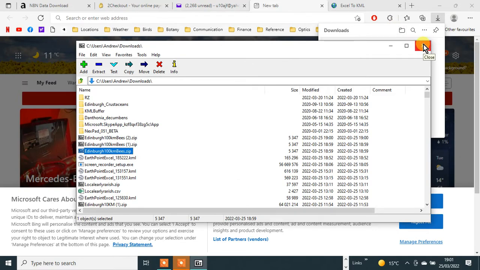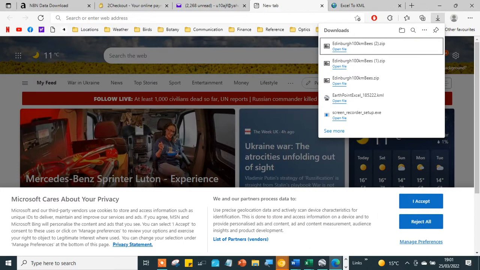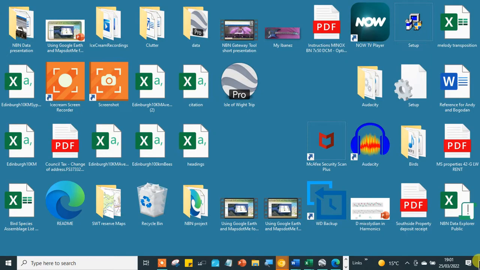It's fine. You get 3 different files with these. You get one that contains citations, I think one that tells you what all the headers are, and one which contains the actual data, and it's only really the actual data that I use. There we go. Go back to my desktop, and Edinburgh 100 kilometer bees. Open this up.